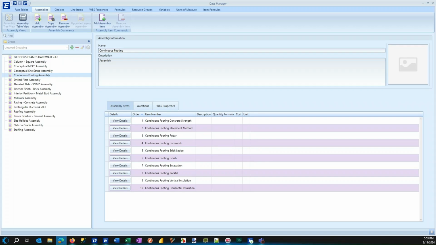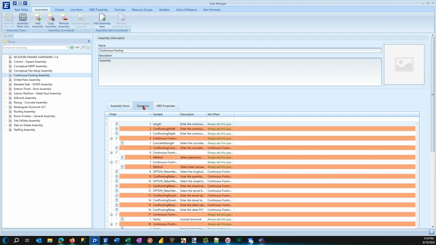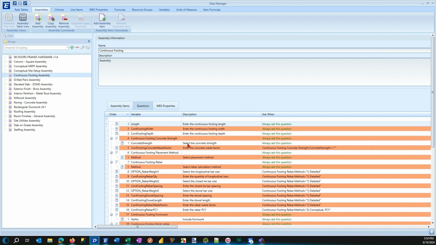Continuing on with the right mouse button click context menu, I'd like to draw your attention to the next button over, which is questions. And here again, it's really hard to discern what information we're looking at in Data Manager. So across the top, we have our column headers again here. Right mouse button click, best fit for all columns.